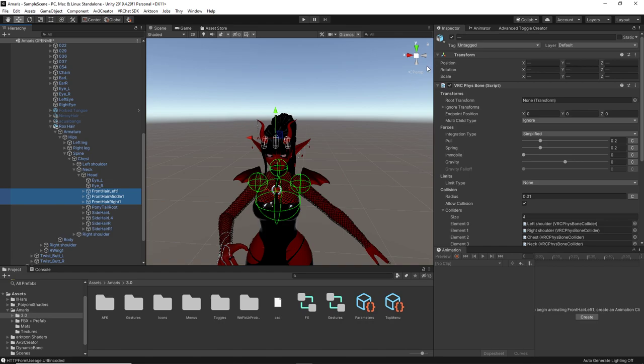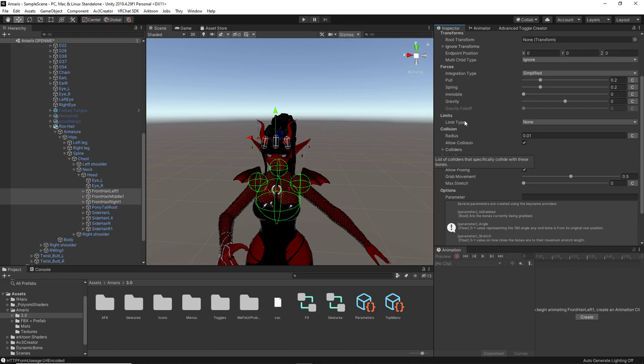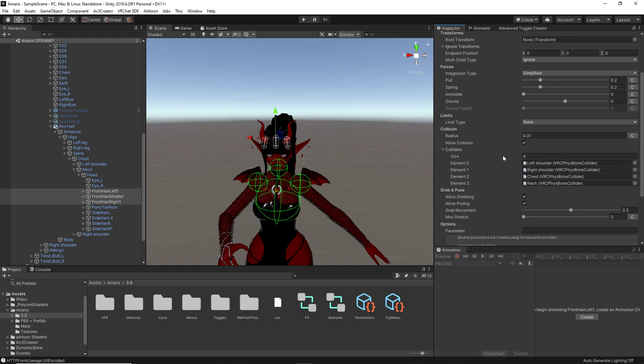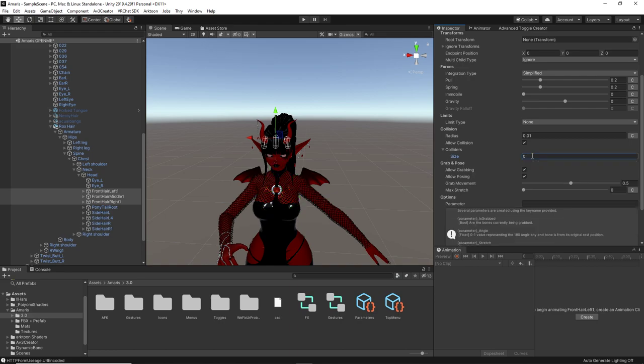So coming to the right-hand side of our screen, underneath the VRC PhysBone script of where our bones are, we are going to scroll down to this little tab that will most likely be pulled up underneath collision. We go down to collision, radius, allow collision, make sure that is checked, and then colliders. We are going to drop that down. Now you can see that my size is already 4. In this case, we'll make it 0, just so I can show you from the bare minimum.